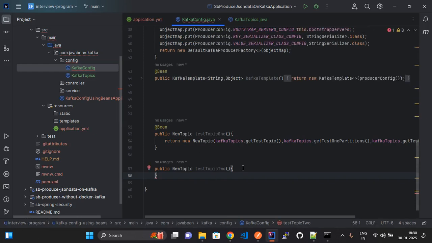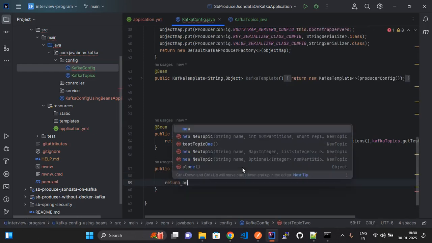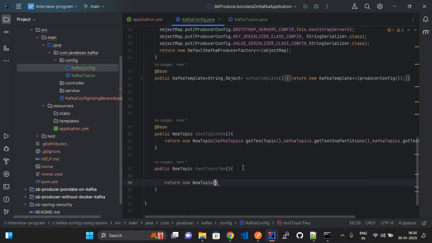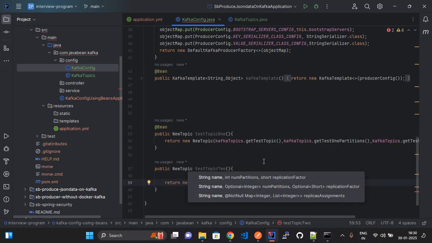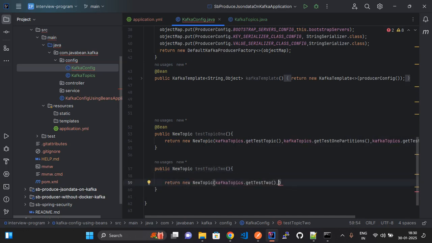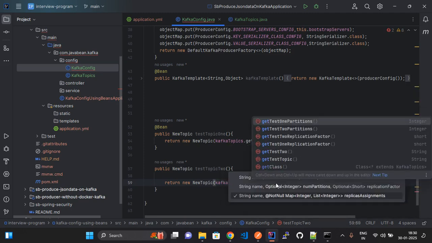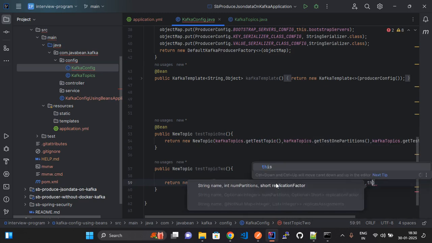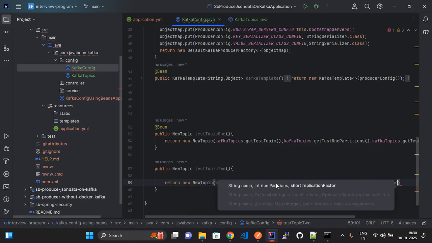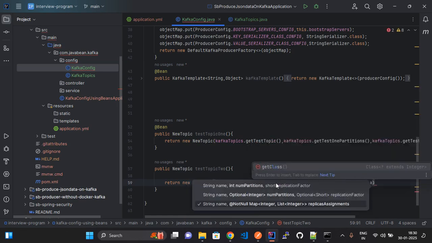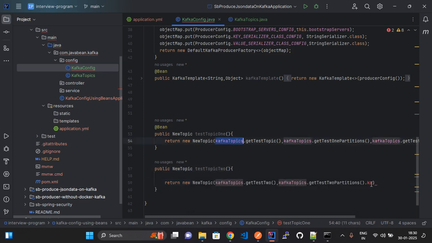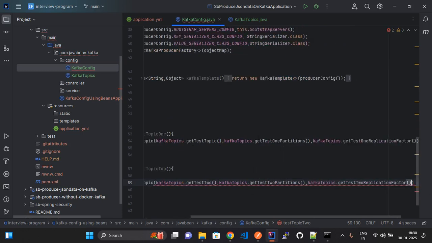In here, passing return new topic: Kafka topic dot get test2, comma, Kafka topic get test two partitions, comma, this Kafka topic dot get, Kafka topic, comma, adding Kafka topic dot get test2 replication factor, returning it.